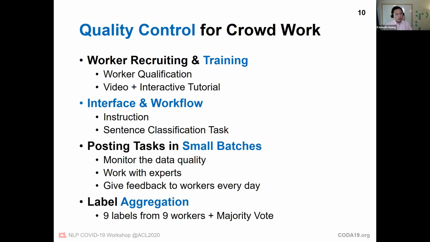So in our work, we try many things to make sure the data quality is good. We created a video tutorial. We created an interactive tutorial to teach workers how to use the interface. And we formulate this problem as a sentence classification task, so the workers don't need to decide the boundary of the annotations. We also post tasks to Mechanical Turk in small batches. Every single day, we only post 500 or 1,000 paper abstracts so that we can closely monitor the data quality.